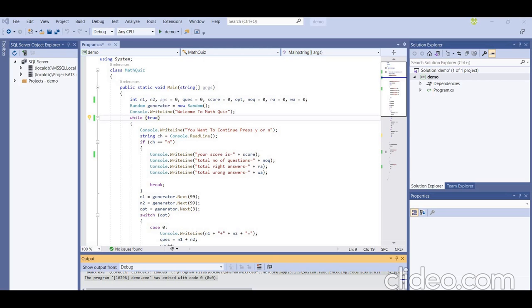Welcome. In this video, I am going to explain the MathQuiz application in C# using Visual Studio. This application generates questions that contain random numbers between 0 to 99 and places operators that are plus, minus, multiplication between these random numbers. This application generates questions until we press N. When we press N, it shows the total number of questions, how many answers are correct and how many are incorrect, and how much you scored.